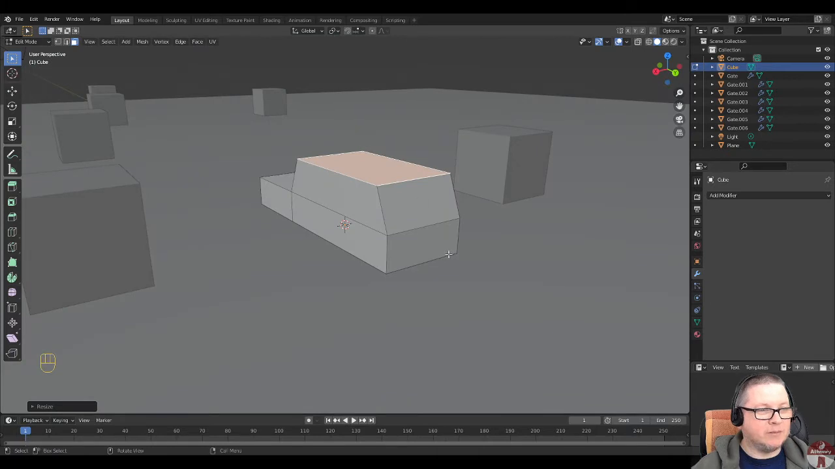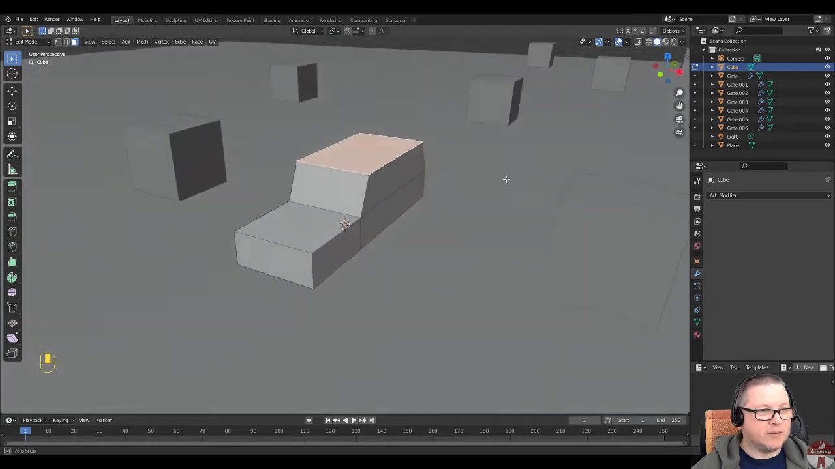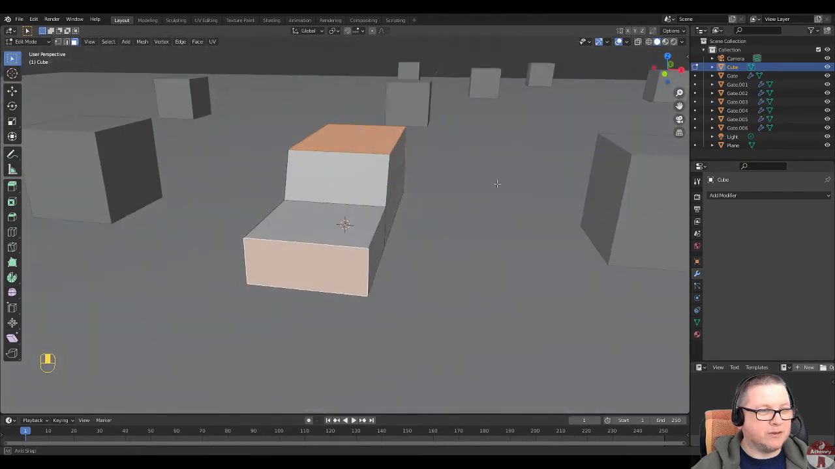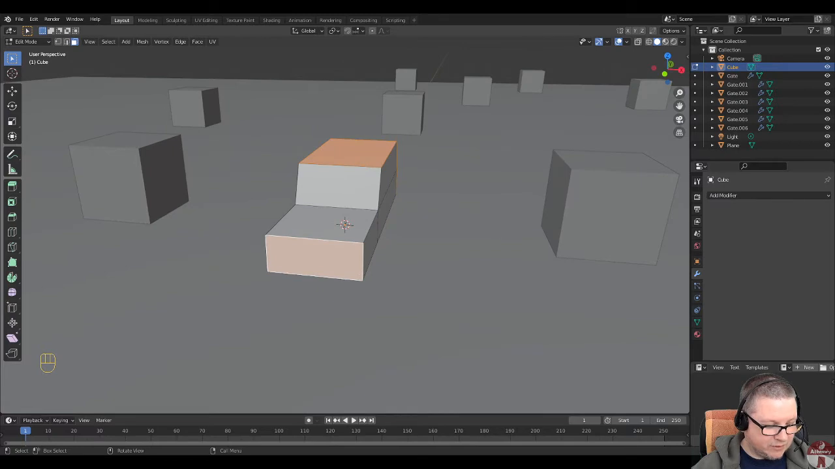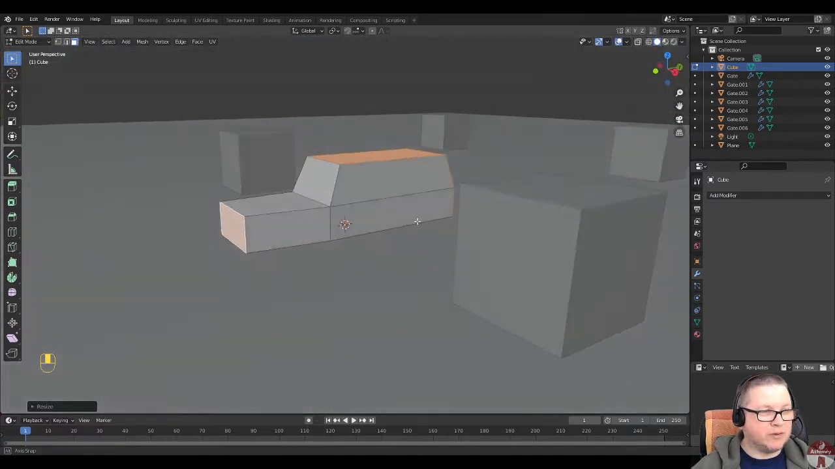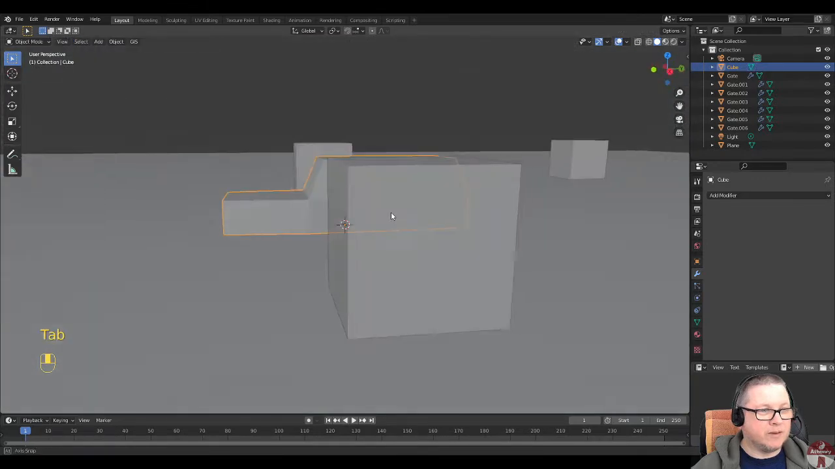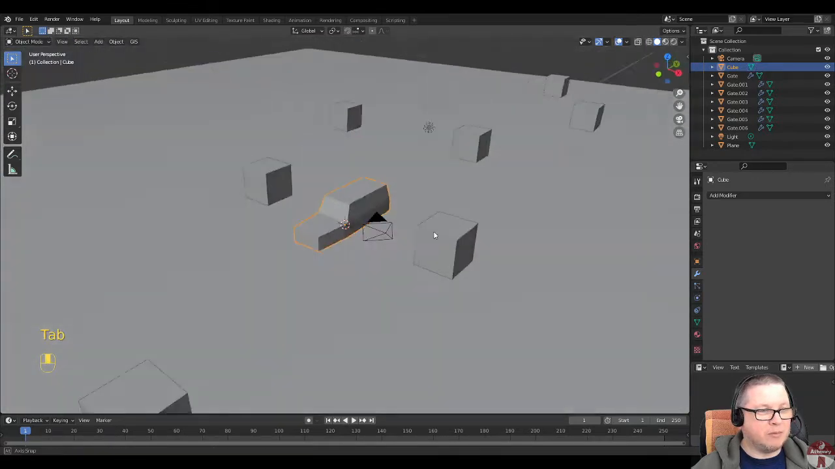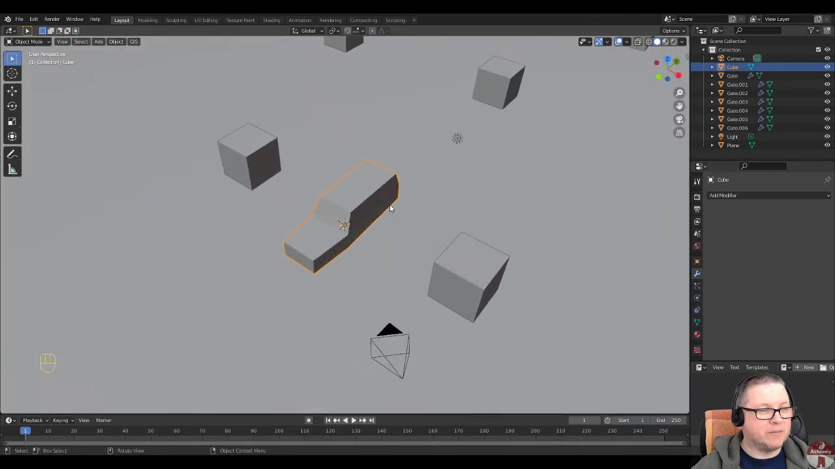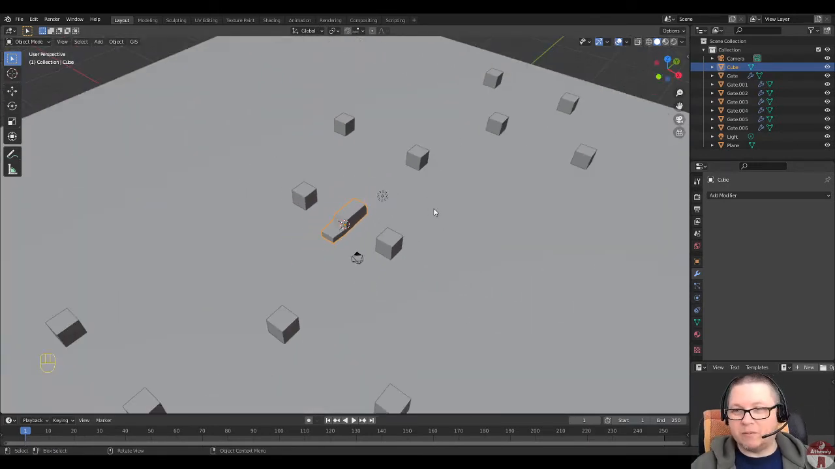The last thing I did was grab these faces here and this one here at the front by holding shift and clicking on each of those, and I scaled them in a bit in X, just to give a little bit more shape to it. And that's our van shape. It's hyper basic. This thing is just something that we can run through the barriers. Okay, so that's all of our modeling done.